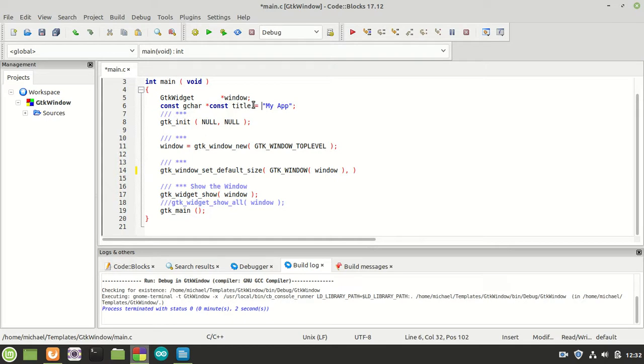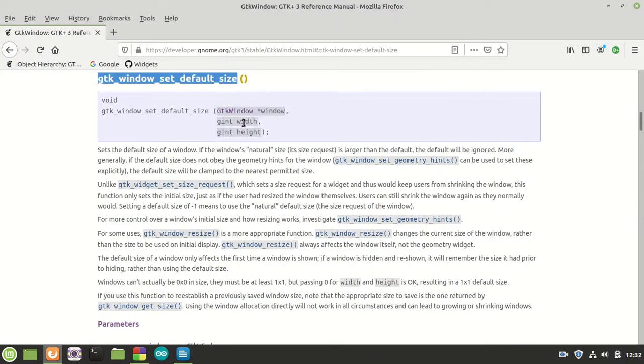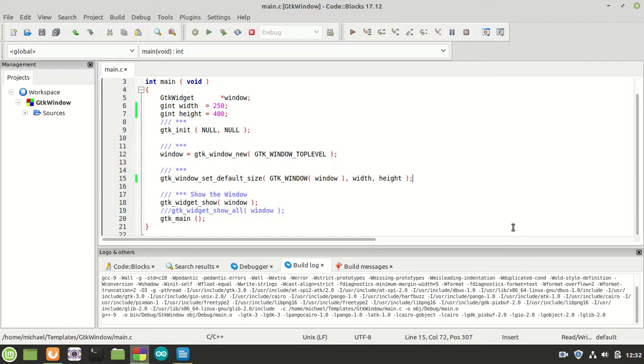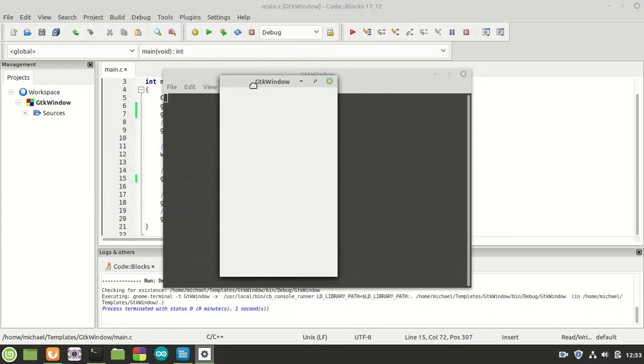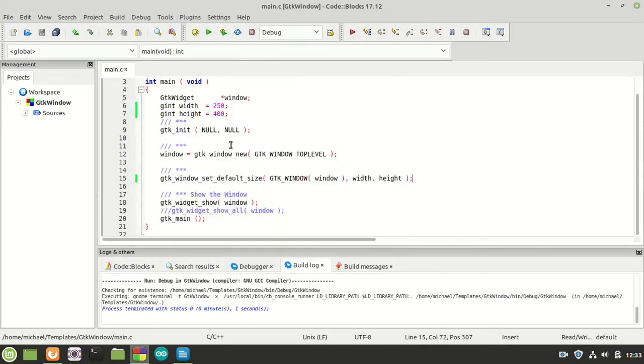I'm going to declare right here a width, and I'm going to say 250, and height of 400. Now we can pass those two variables like here. I'm going to compile it and run it. Takes a little bit of time, but as you can see, we have a window with 250 width and 400 height, like we decided. You decide the size of the window basically for the reasons of what you expect from your application when it comes to the size.